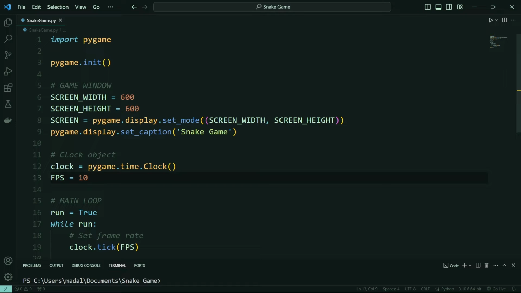Hello everyone and welcome. In this video we're going to continue coding our snake game, and the goal for today is to create the grid.